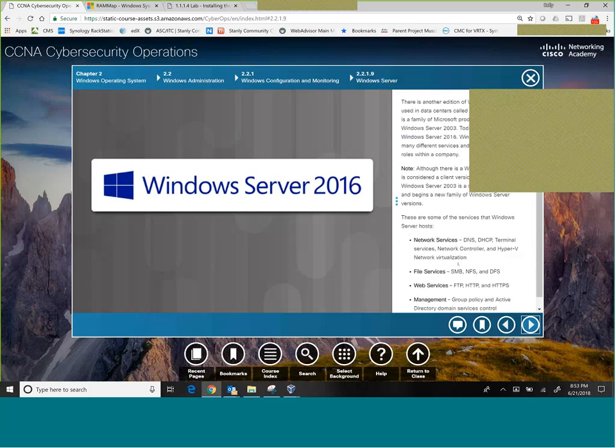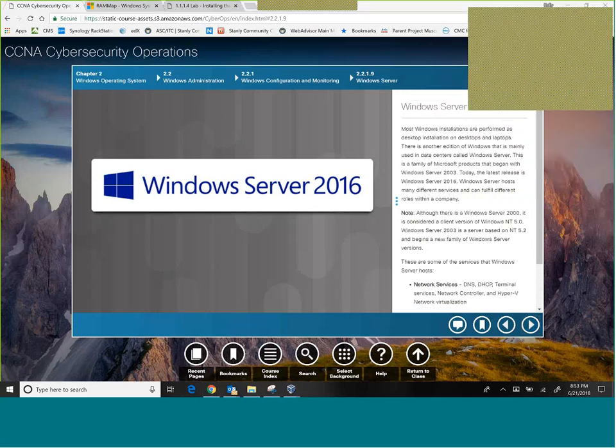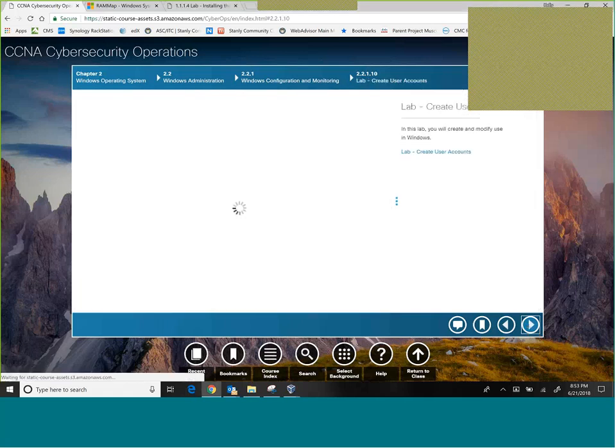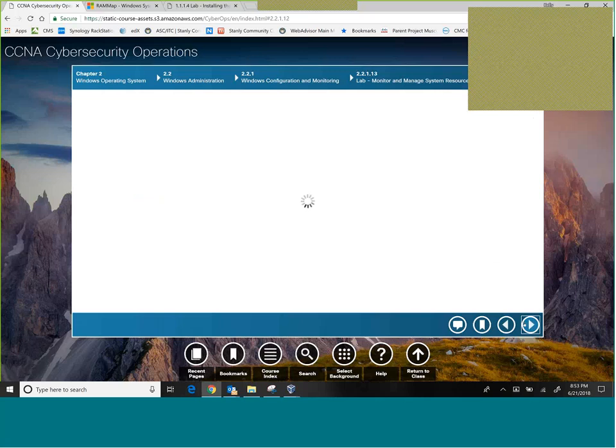And then they do a little thing on different types of servers. Okay, so Server 2000 versus 2016 versus 2012, etc. We have just started teaching 2016, which I know sounds crazy, but a lot of companies are slow to go to it. And then we have labs: user accounts, PowerShell, task manager, and monitoring system resources.